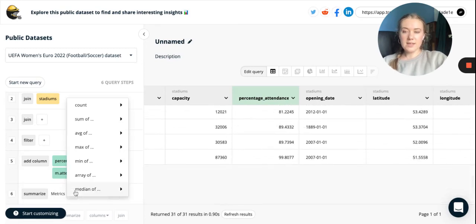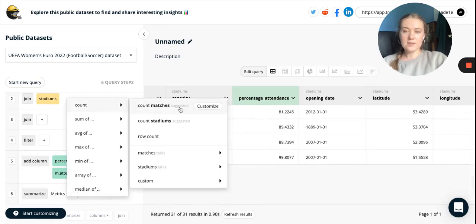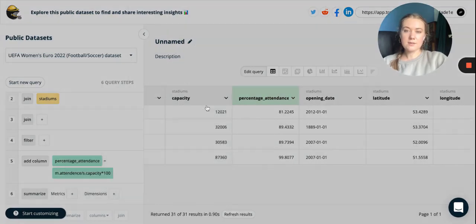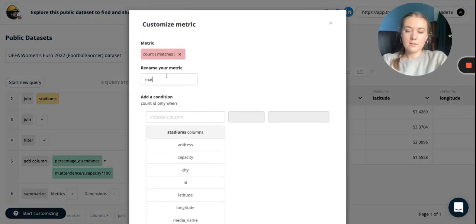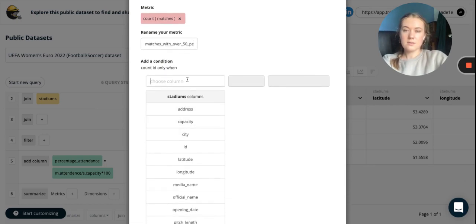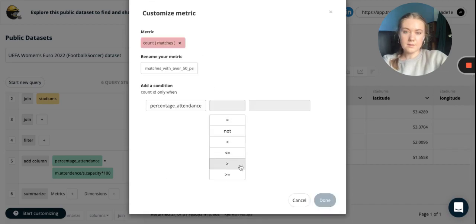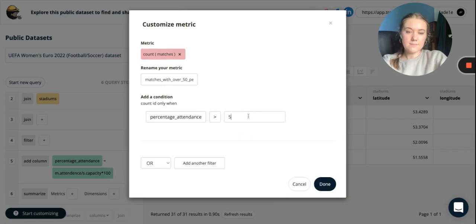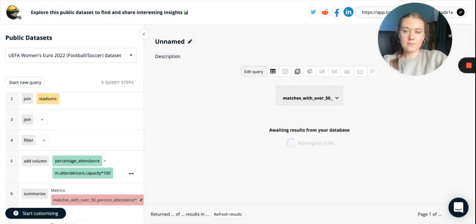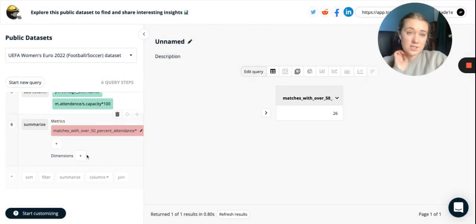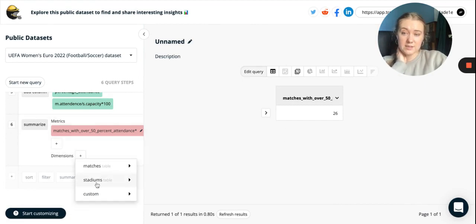And then what I want to get is a count. So I'm going to count the matches with over 50% attendance. We've got the attendance down here, so it has to be greater than 50. So 26 matches had over 50% attendance.